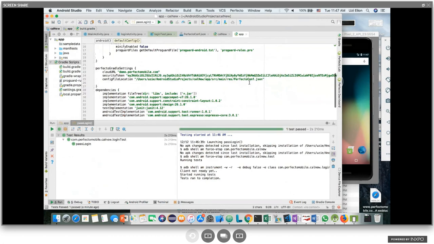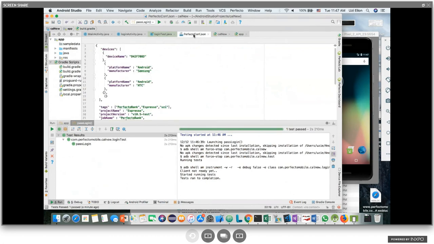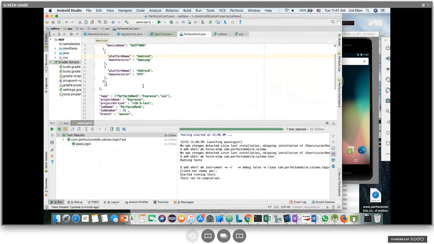And in the configuration file, you can see that I identify a few devices. I would like to execute it on this specific device ID. I also want to execute it on Android with a Samsung. I want to execute it on one HTC and 2 other devices that will be selected automatically by the cloud itself.